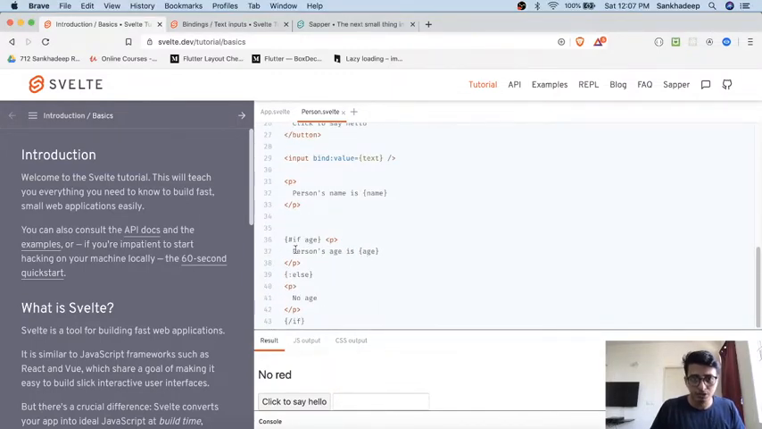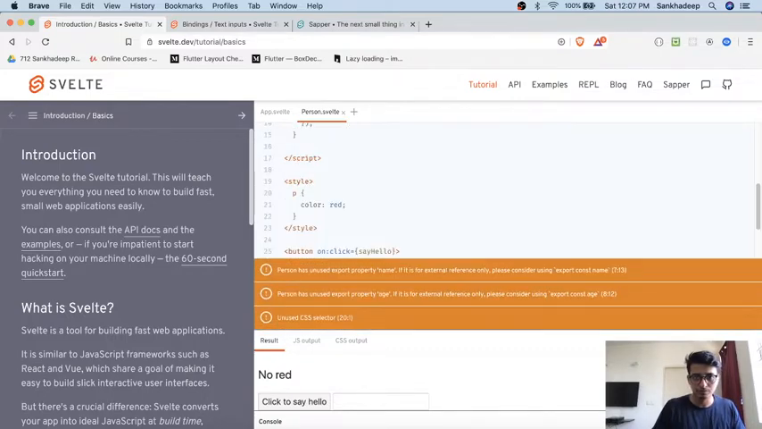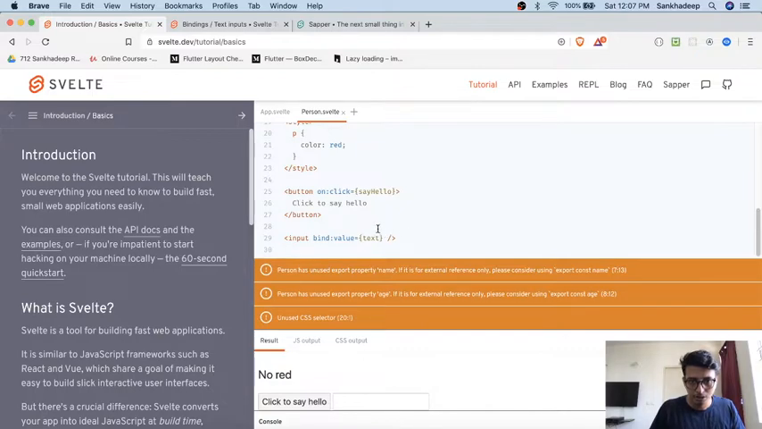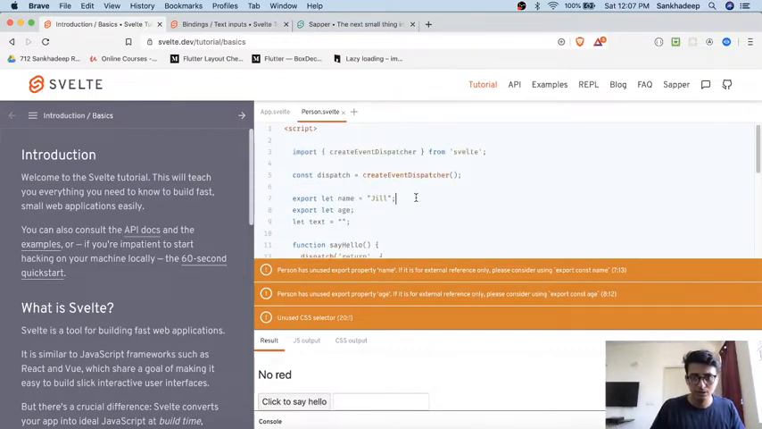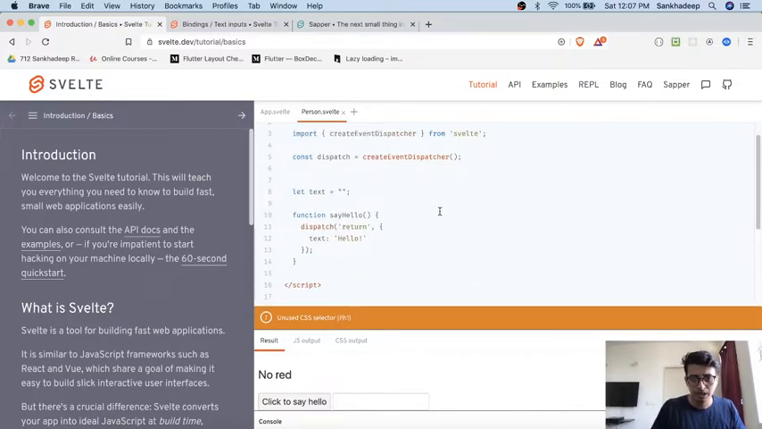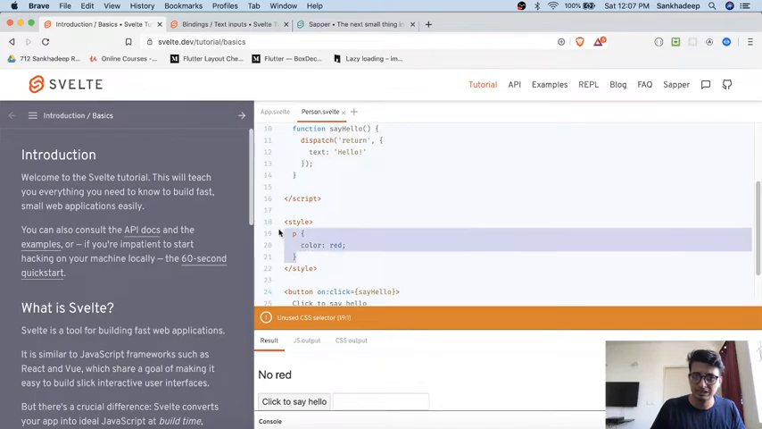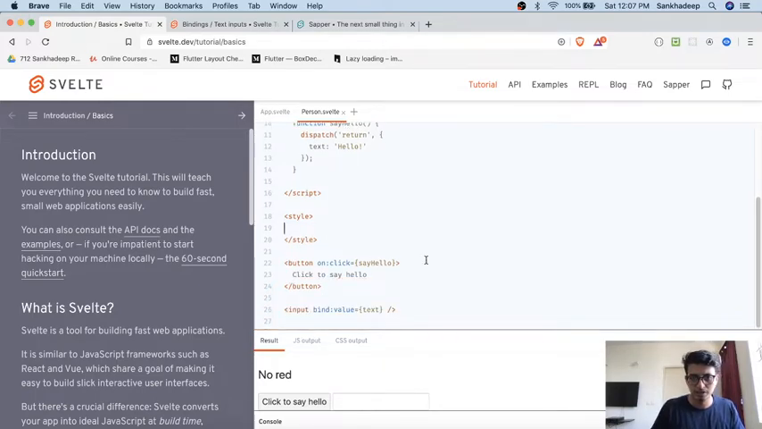Let me get rid of all these if elses. I think it looks confusing in the code here. Person has an unused property name. I do not need name and text. New CSS selector. I do not have this as well. Okay, I think it looks a bit clearer now. Sorry. Click to say hello on click text.